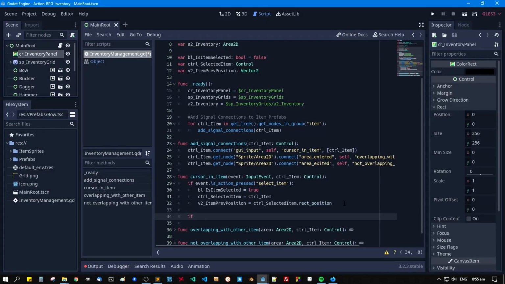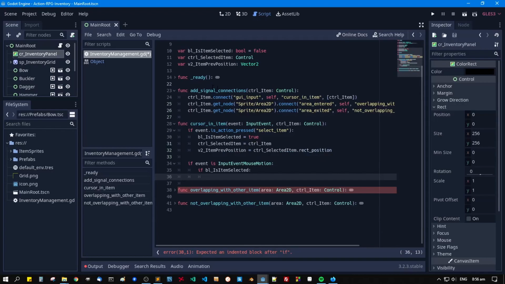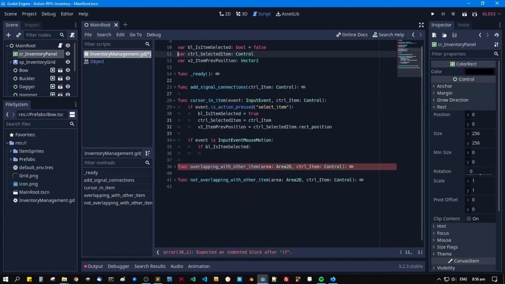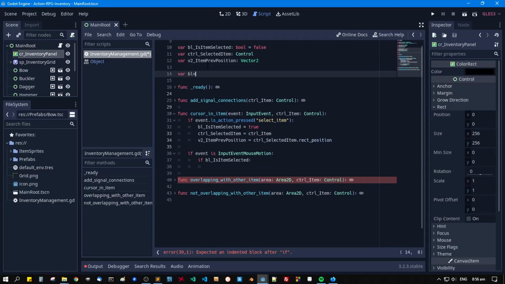Add another if condition: if event is input event mouse motion. So it will be used if our item is dragged. Then let's check if an item is currently selected, so bl_is_item_selected. Let's create another variable, bl_is_dragging_item. Let's make that boolean and default to false. Let's assign true if the item is dragged.